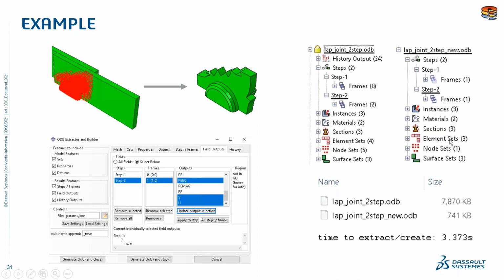I kept specific element sets and node sets, so I reduced the number of element and node sets in there. My model size has been reduced from 8 megabytes to 750 kilobytes, and it took about 3 seconds to run that post-processing to generate that new database. Obviously it will take a little bit of time to run on a large database, but it absolutely can run on millions of elements. I've tested it on various models.